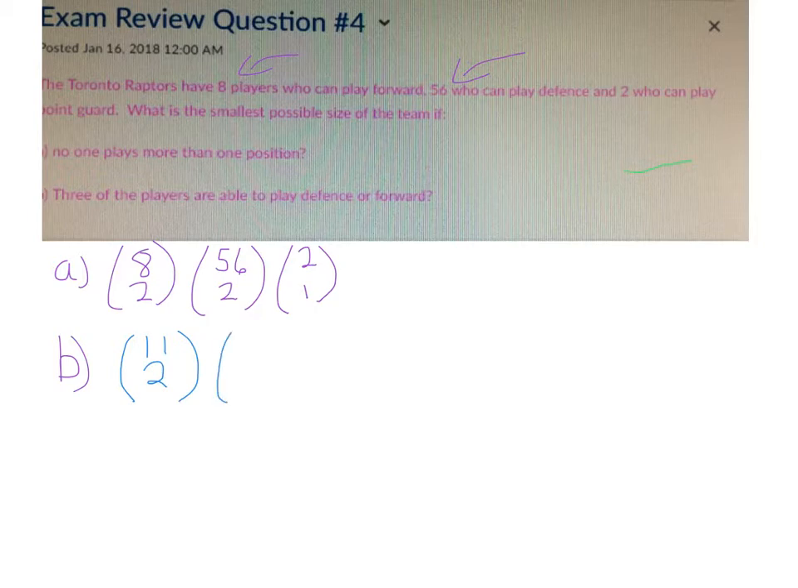Now, assuming that we've chosen one of those, we would now have 58 to choose from for the defense players because we've already used one of those players, right? And so we would have, yes, we would have 58 to choose from, and then nothing will change in terms of the point guard. And so that's going to change the number of ways a little bit, just slightly different from A in terms of how you can figure out the number of ways of choosing the team, not the size of the team.